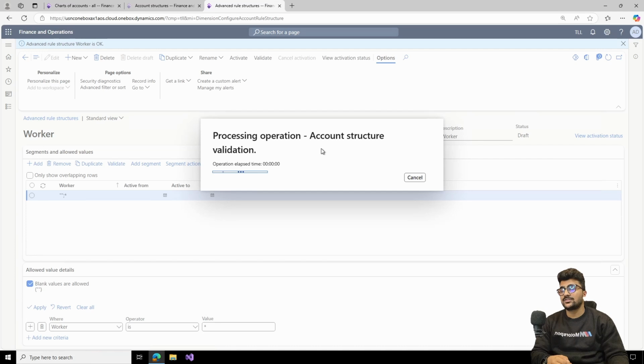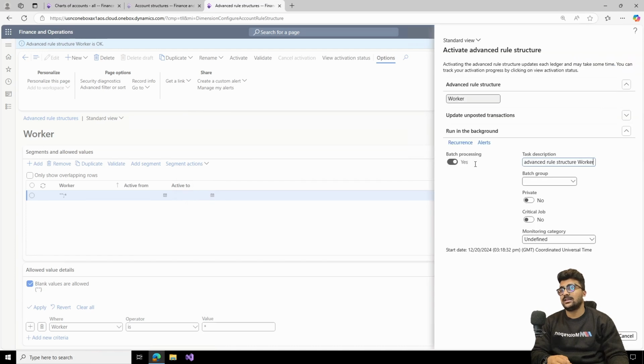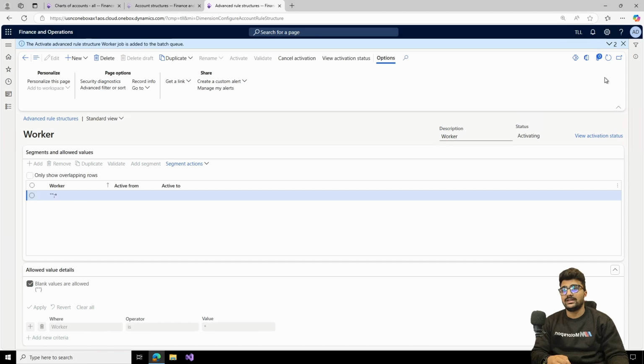Similar to the account structure, it will run the validation process and ask for validation. It will take some time, two or three minutes, and then it will be added. Here you will see an info log that the activate advanced rule worker job is added to the batch queue. So I think it is active.